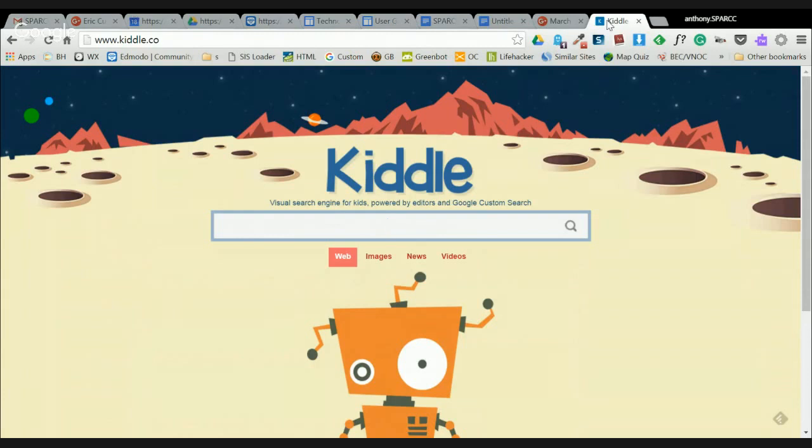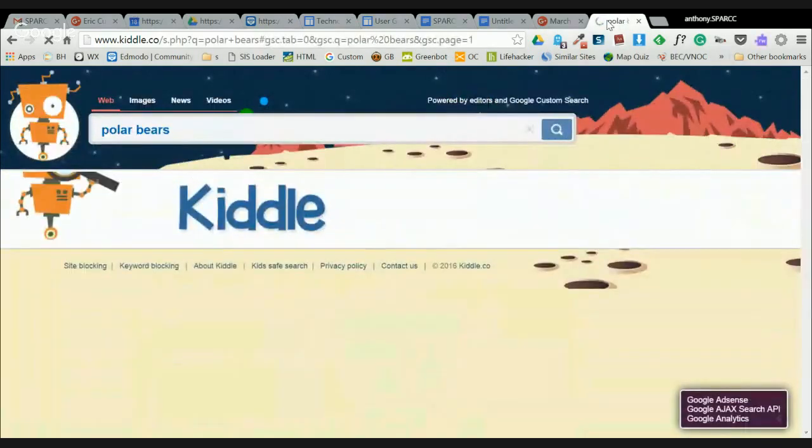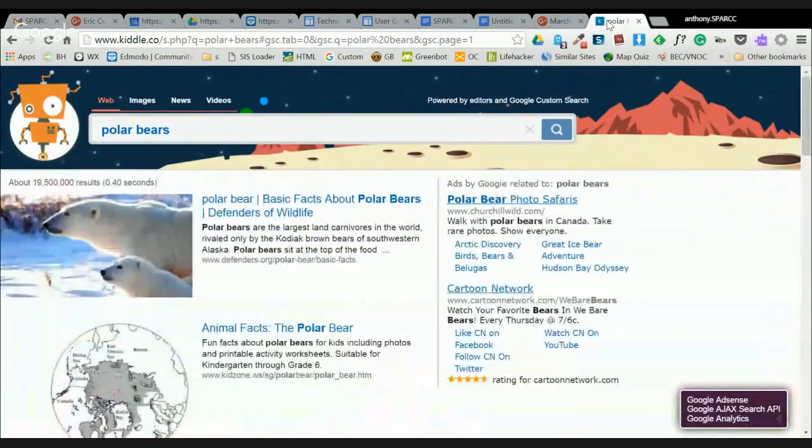But Kittle was advertised on a couple groups as being really great for smaller children as far as searching goes. And it does do some neat things, but I want to just say that whenever you start with a new search engine, you need to take it with a grain of salt and make sure that it really does what it says it's going to. So let's just search first for polar bears. And it brings up information on polar bears.